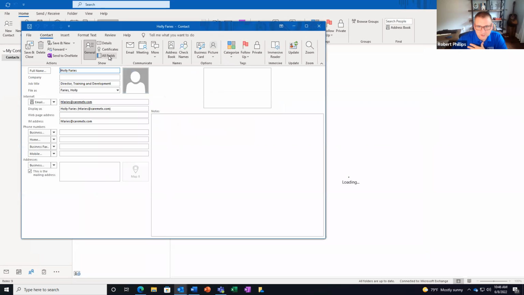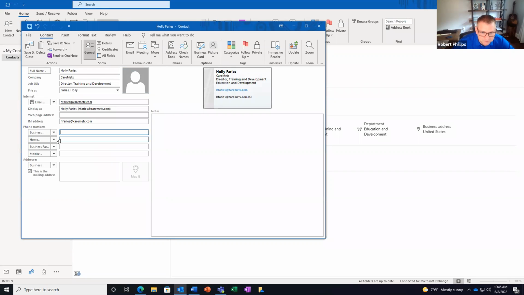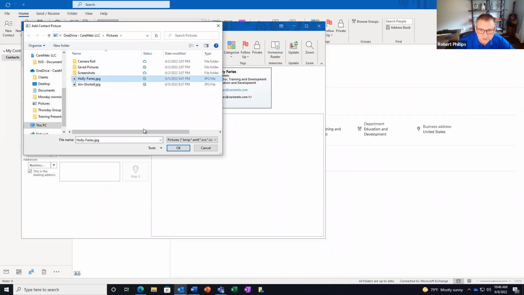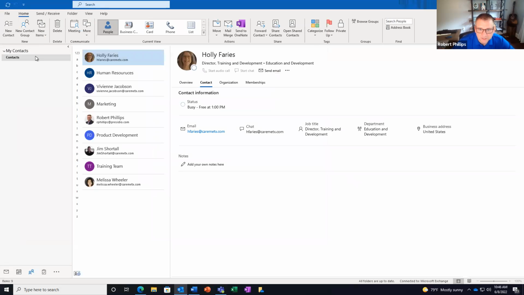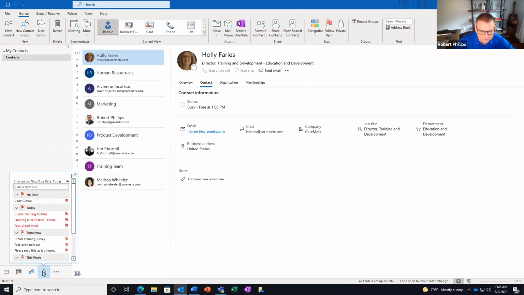And finally, if I just open up Holly's contact, I can add different things in here that may not be filled out. If I've got a business phone, a mobile phone, fax, I can add an address in here. If I've got her picture, I can add that in here as well. And then I can save that. And now I've got all the pictures and things like that in here. So contacts are pretty straightforward, not too difficult.